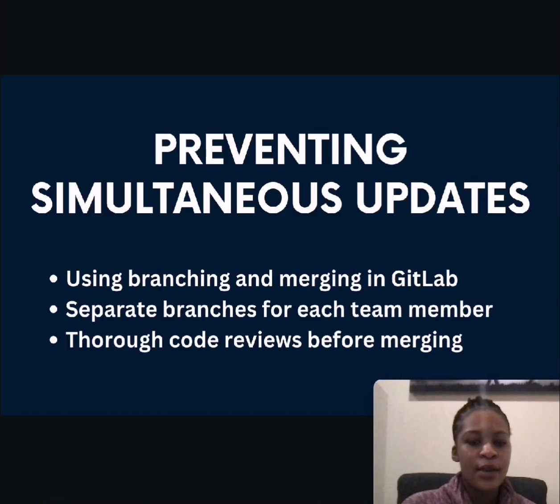To prevent conflicts and ensure smooth collaboration, we used branching and merging strategies in GitLab. Each team member worked on a separate branch, and we conducted a thorough code review before merging the changes into the main branch. This practice helped us avoid simultaneous updates and also ensured high-quality code integration.